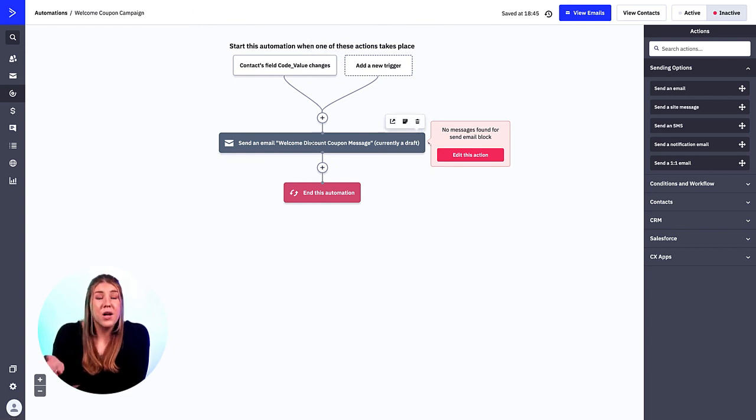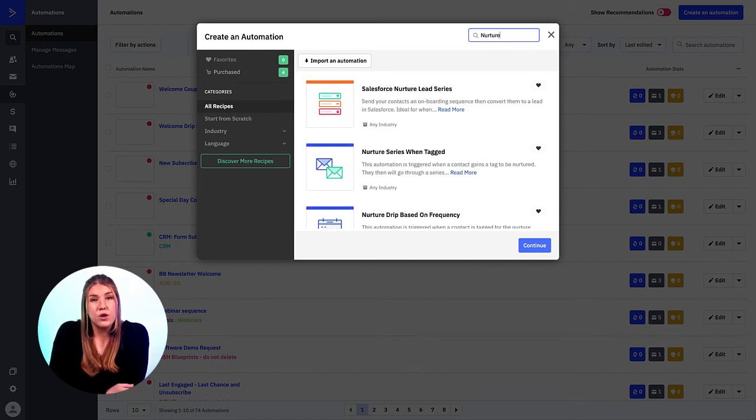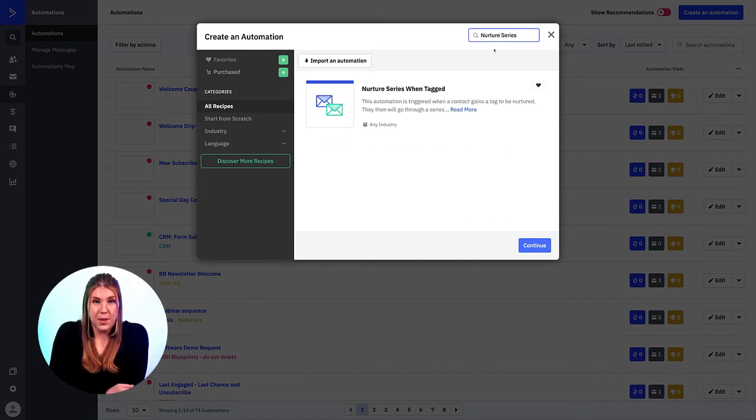You could also consider the welcome coupon campaign recipe. Nothing says welcome more than a sweet deal. You can use this welcome coupon campaign to greet new customers with unique discount vouchers created by Vouchify and distributed via ActiveCampaign. And lastly, the Nurture Series Win Tagged Recipe.